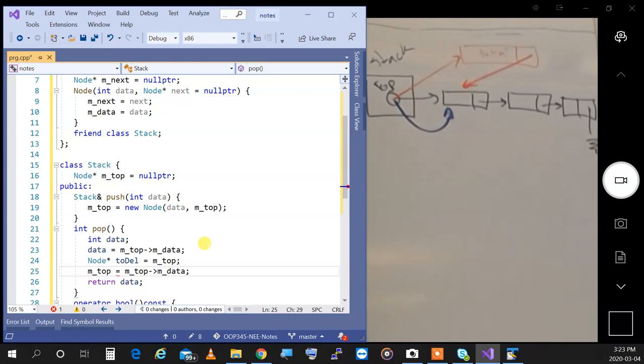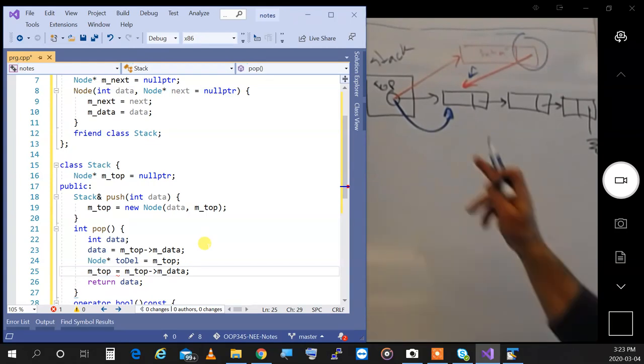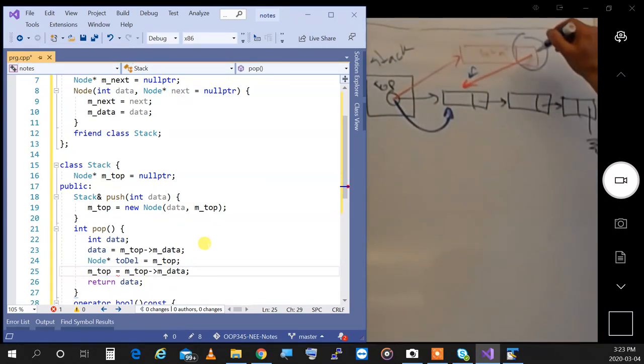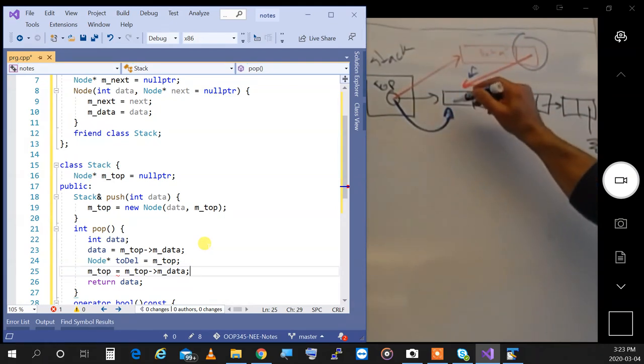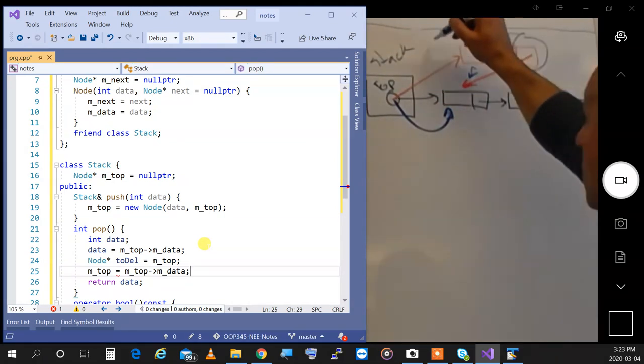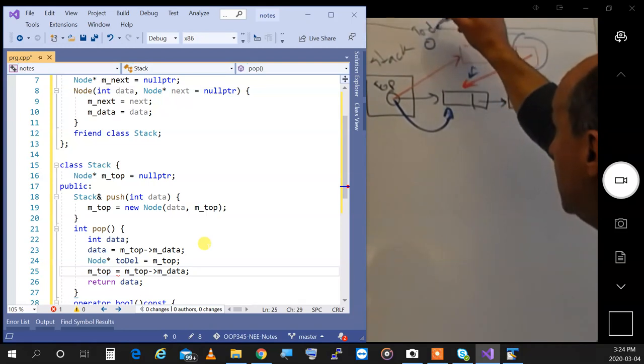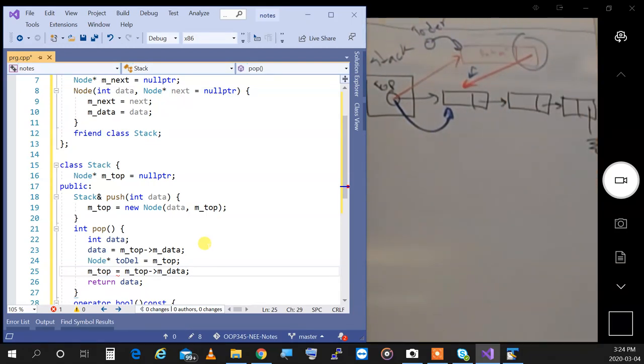Take a look at it. What is top's next? This is top's next, right? Where is it pointing to? So when I say top is set to top's next, I'm putting this value inside top, therefore this happens. And don't forget that I have toDelete already pointing here, so I'm not going to lose it. So after statement 25, and I don't know why I put data over there. Nobody says anything. That's not data, that's next. Okay, thank you. Anyways, next. So yeah, it becomes next.